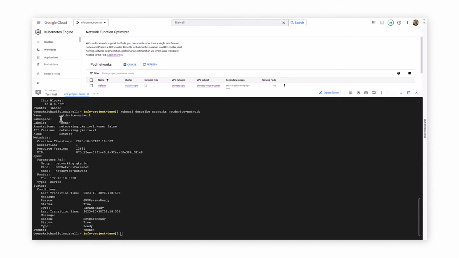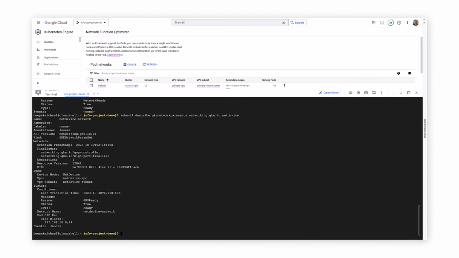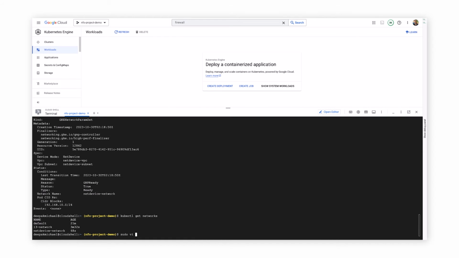Okay, looking at the network a little bit deeper. Yeah, we have the net device network. We have the routes, the 172.16.10.0. That's to the net device Apache subnet. And looking at the GKE param sets, I like looking at this one. There's more information here, which is useful. So yeah, it defines the VPC and the subnet. So awesome. So everything is mapped up accordingly.